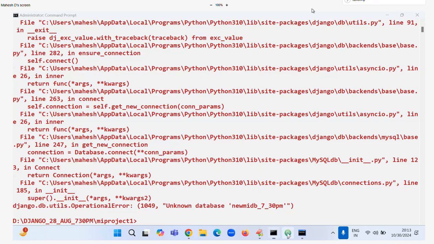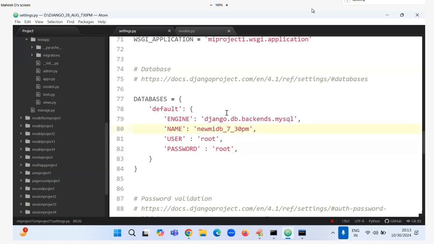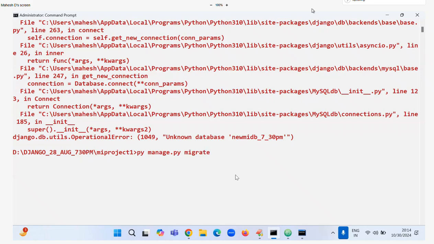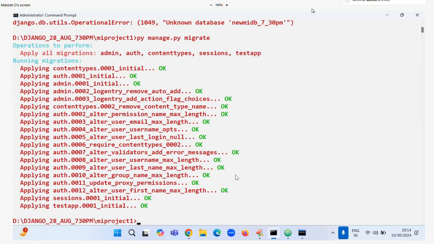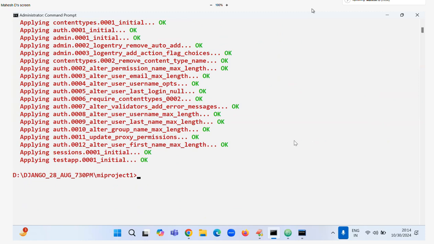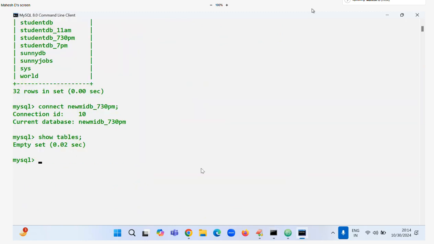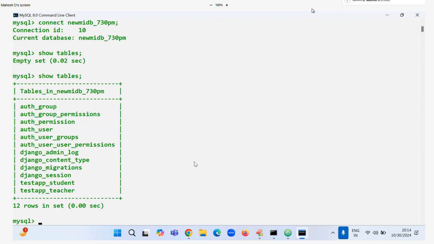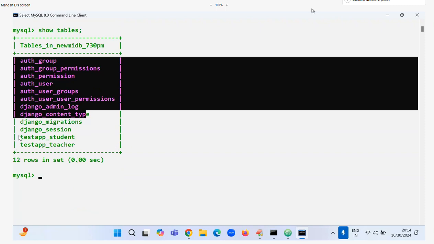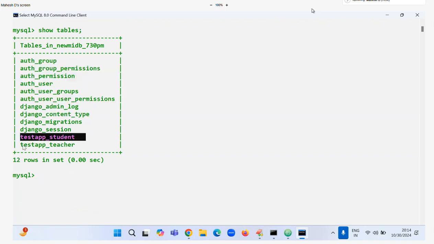Migrate. Tables created. Is it really created? Go to MySQL. Earlier show tables was empty. Now show tables. These are all system related, but my tables are test app underscore student and teacher. Where is contact info? Not created.